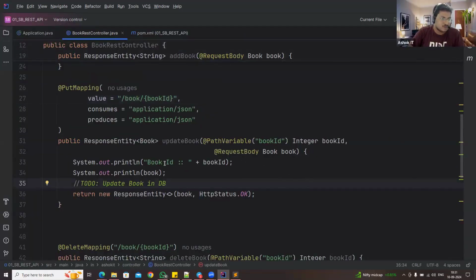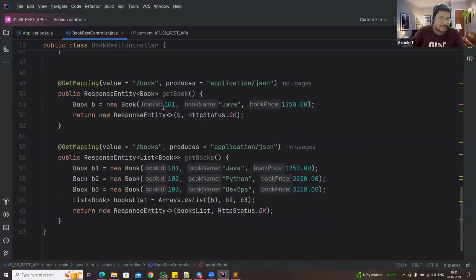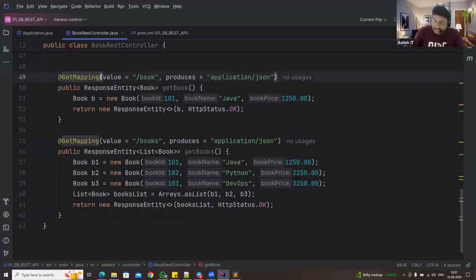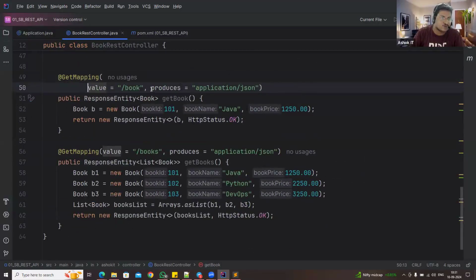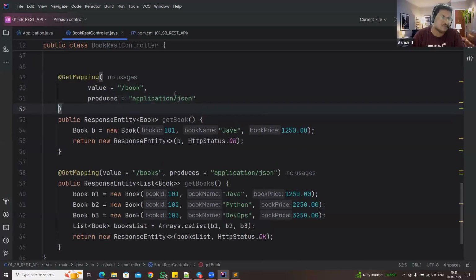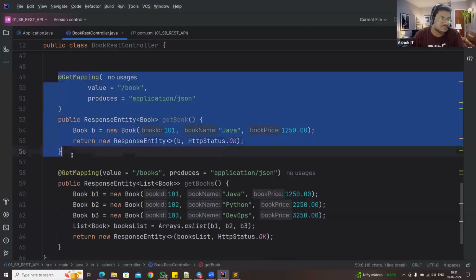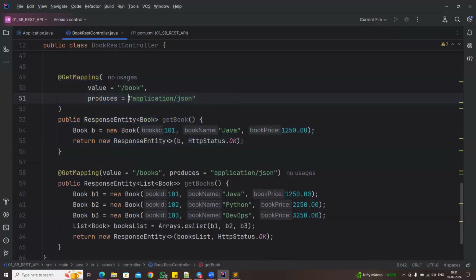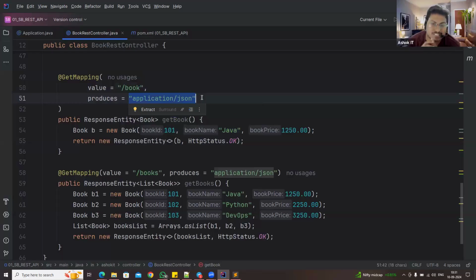So as of now, if you see the GET mapping, the book method is available. Currently, what is available as produces in the book method, guys? JSON. What are we producing currently? JSON. So if you write produces as JSON, what is the meaning of that?